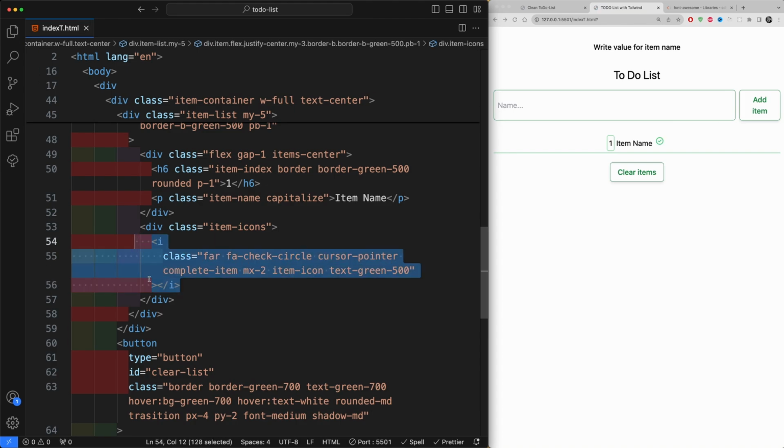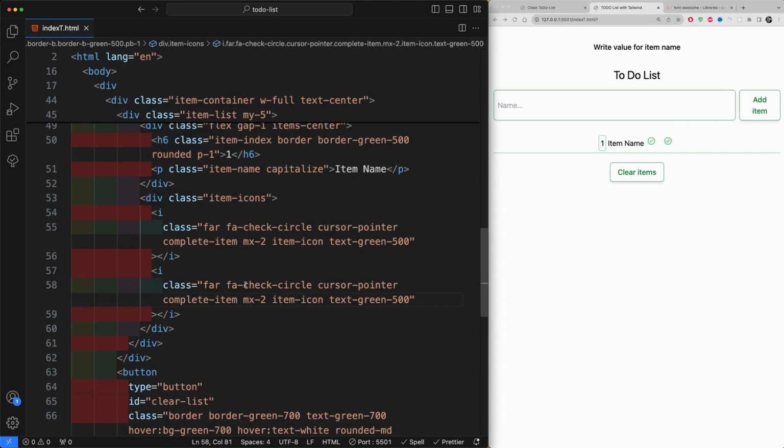Okay, for our next one, I'm just going to copy this. Instead of FA check circle, we're going to replace this with FA edit. Save. You should always see an edit sign there. Now be careful to replace this completed with edit item and just remove this text green.